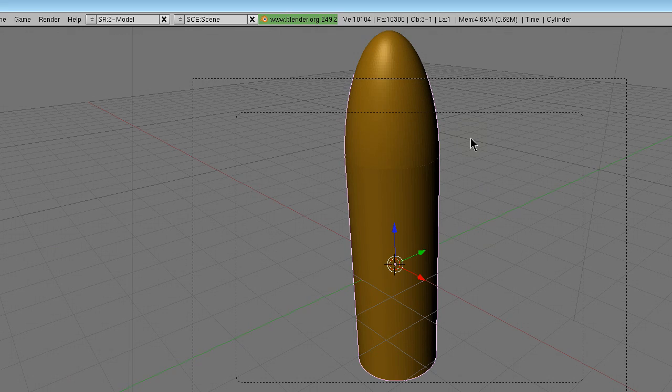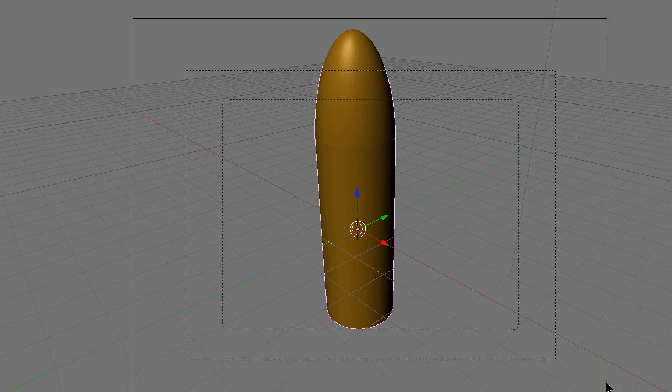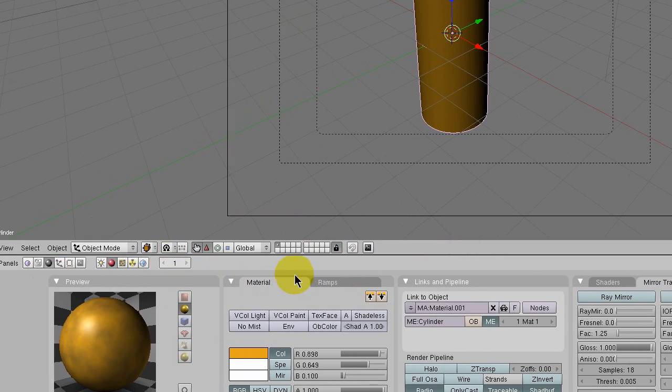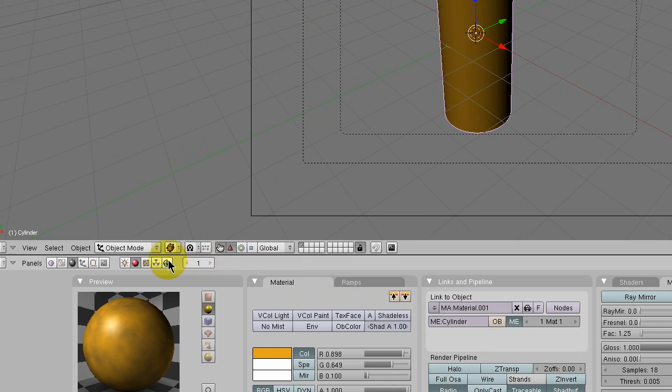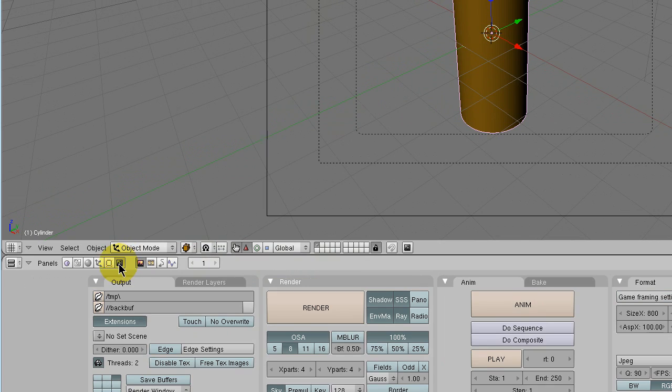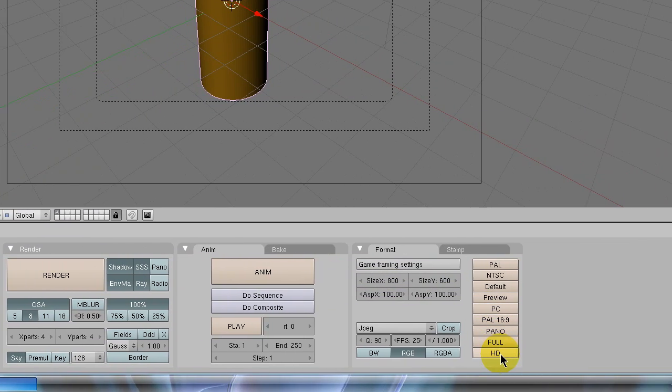Press 0 to go to the camera. Alright, and then I'm going to make it an HD sized camera. So we're going to go over here and press Scene or F10, and go down here and press HD.